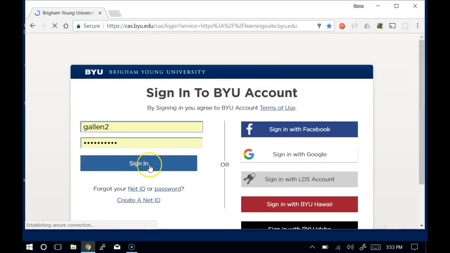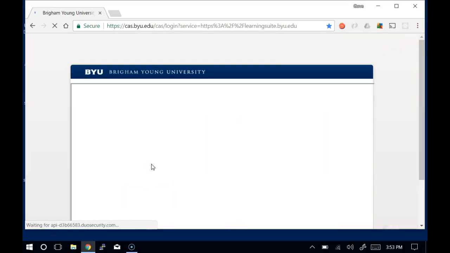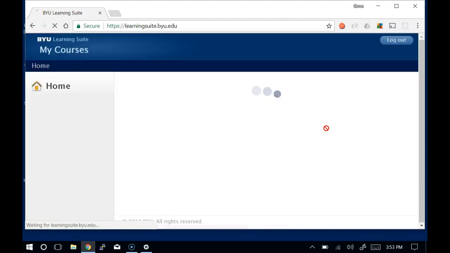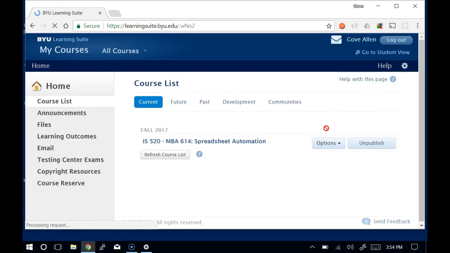So we're going to Learning Suite. I got to sign in. One of these days I'm going to leave my phone in my office. I have to sign in. What are we going to do? No class. Class dismissed.